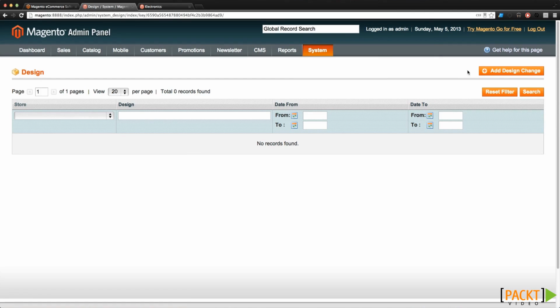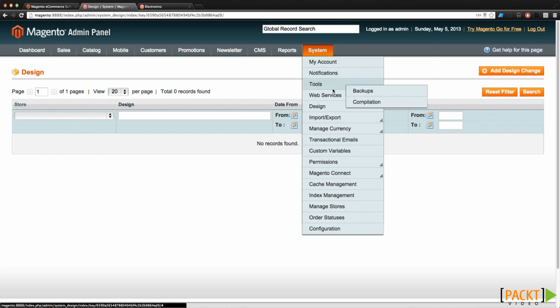Next, under design, we can have a design change that runs from a certain date to a certain date. This is something like if you have a holiday design that you want to enable, you can set it so it only shows up on the holidays, and that's it. And then it automatically will turn itself off.